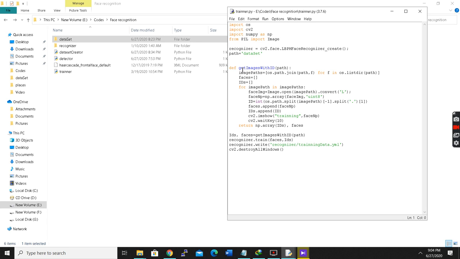To do that, we have to create a function which is getImageID and get the path, which will collect the data samples from the data set. And imagePaths will be os.path.join(path, f) for f in os.listdir(path), and it has to be a list for path. So what will it get? It will get the faces and IDs.